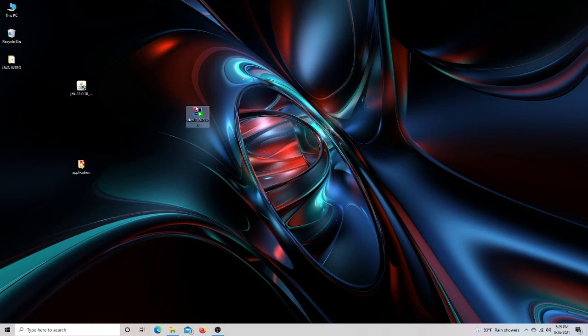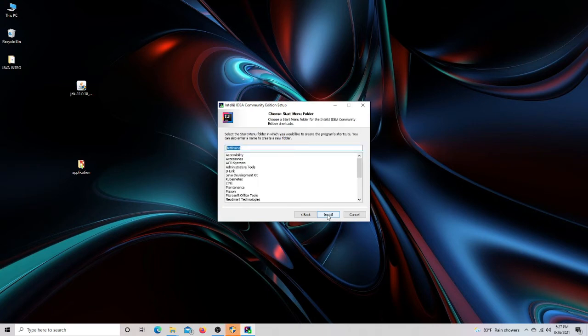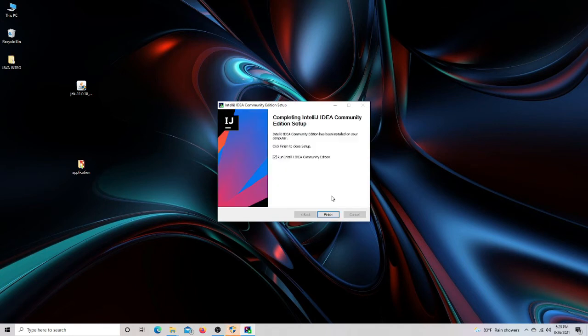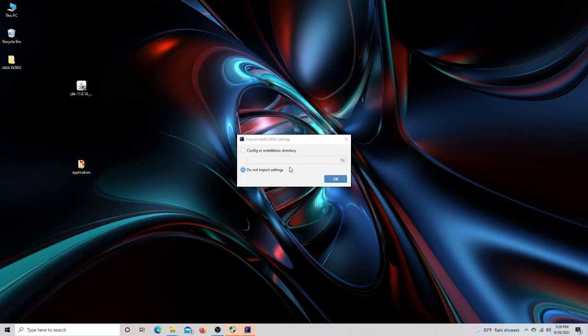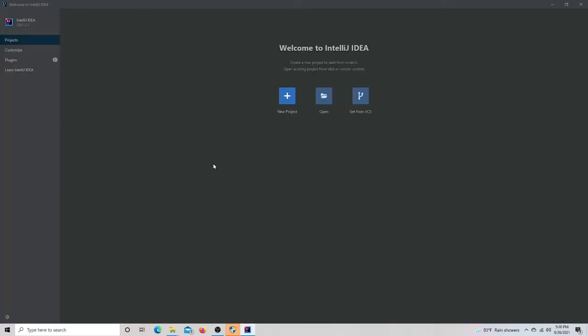just double click on the installer, and it will start verifying the installation. Give it a few seconds. Just click on next, and then click on install. Give it a few seconds as the installation is taking place. Once the installation is over, just tick this box over here so that you can start running your IDE. Then click on finish. Configure. And there we go. Let's maximize this.